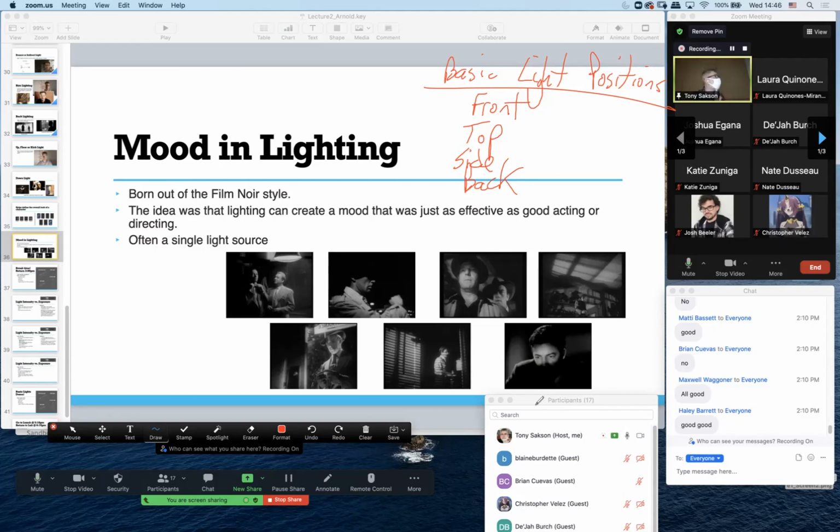So you're going to do 5 exercises. You're going to do 1 from the top, 1 from the front, 1 from the side, 1 from the back. And then you'll get a chance to do a My Light where you will go find reference on the internet.